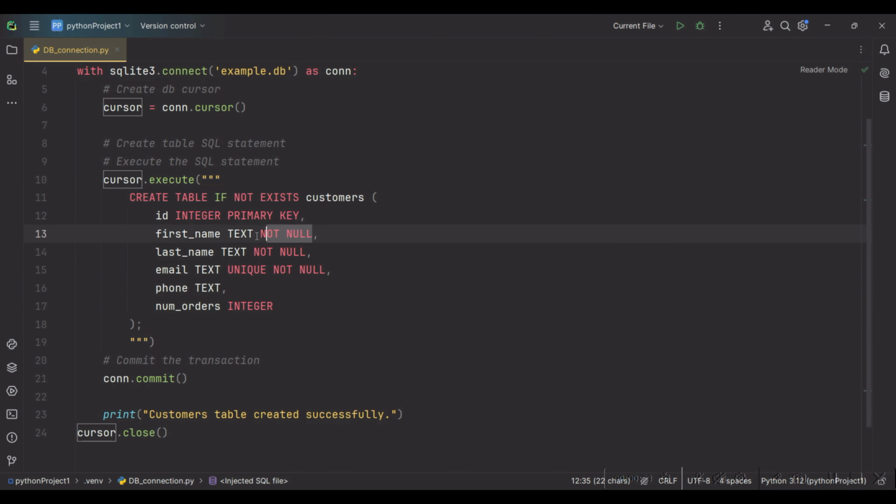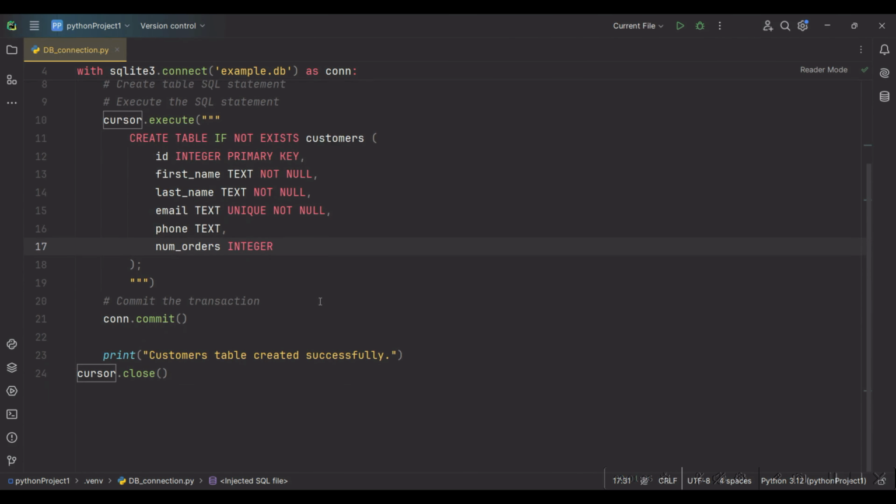Next, first name, we are storing alphabets, so it's a text and not null. Last name, same type as above. Email, it is also text but unique and not null. Phone as text, num orders, this is an integer. Close parenthesis, and after defining our table, we use con.commit to save our changes to the database. Then, we print a success message to let us know everything went smoothly.